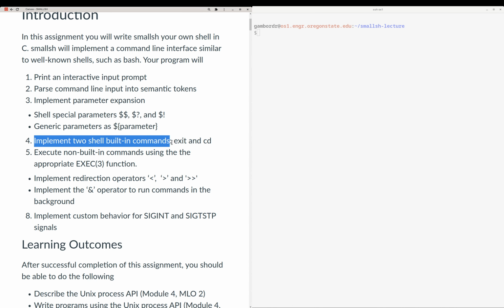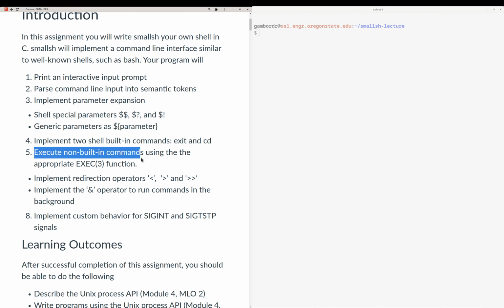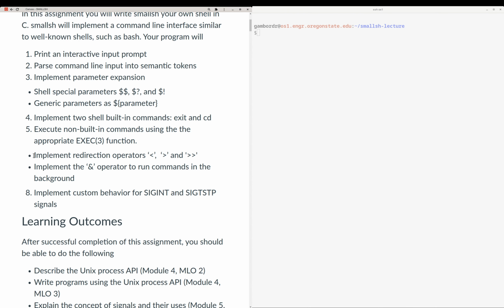We'll then implement 2 shell built-in commands, the exit and cd command. And then for any other commands, we'll execute them as non-built-in external commands using the exec function, which you'll be learning about in the upcoming modules. For the non-built-in commands, we'll also be implementing redirection using these 3 operators here. And we'll be implementing the ampersand background operator to run commands in the background. We'll also be implementing custom behavior for the SIGINT and SIGTSTP signals.